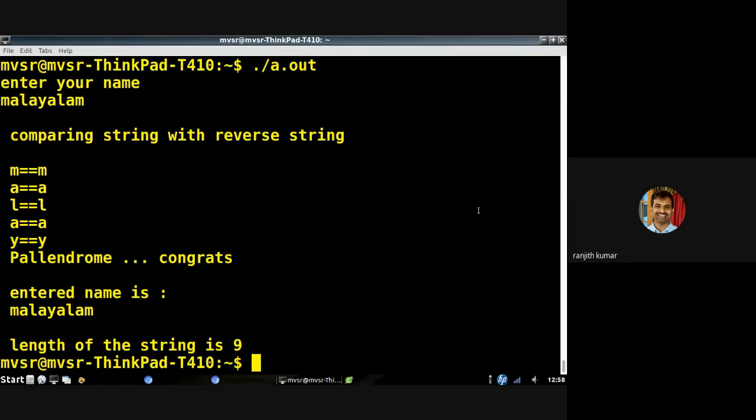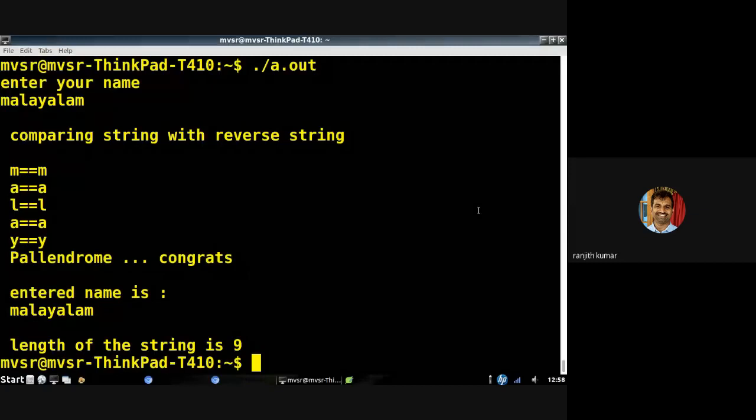a of 0 with a of 9 is compared. a of 1 with a of 8 is compared. a of 2 with a of 7 is compared. a of 3 with a of 6 is compared. And a of 4 with a of 4 is compared. Okay, that's why it is a palindrome. So i is going from left to right, whereas j is coming from right to left. Then that is a palindrome.